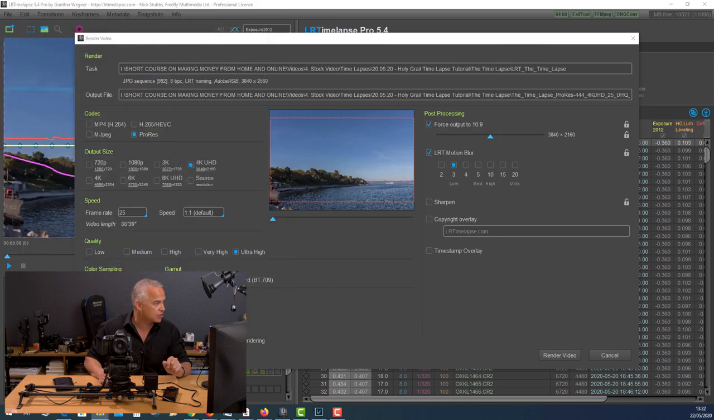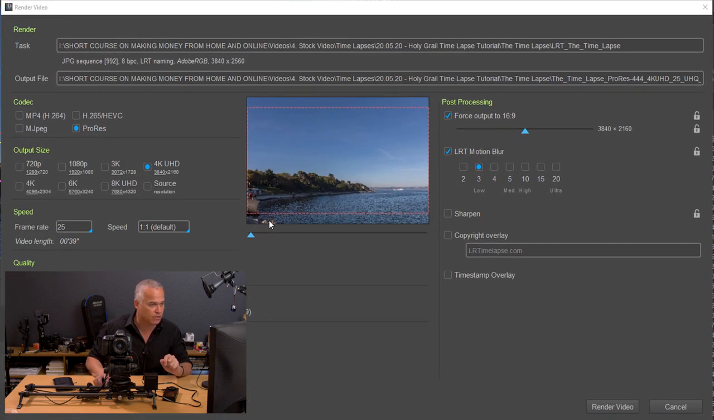And once it's actually produced them all, this screen appears, the render video screen in Lightroom. And it's created by the LR time lapse. So you can see here you've got multiple options for what you can do with the actual time lapse itself. So let's start up here. The codec, we're going to give it ProRes. I like ProRes, but obviously most people use MP4 for most of their video work. But I'm going to go with ProRes.